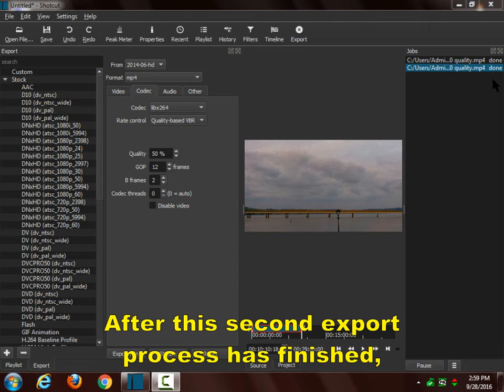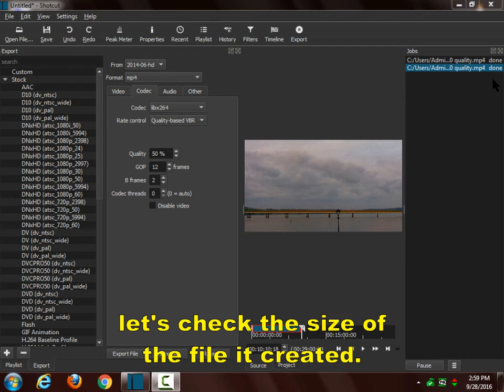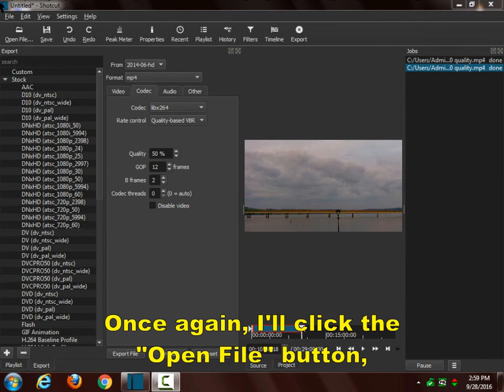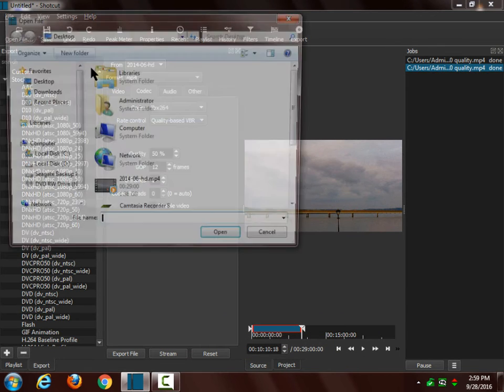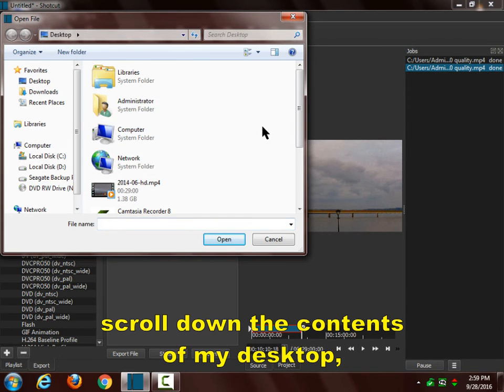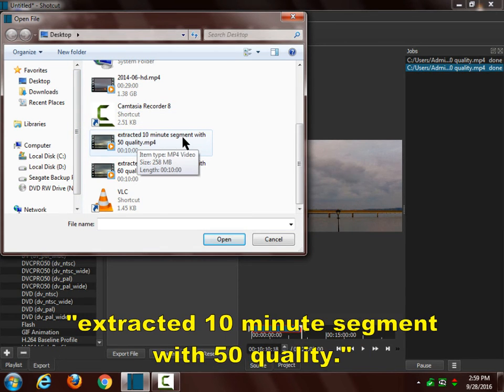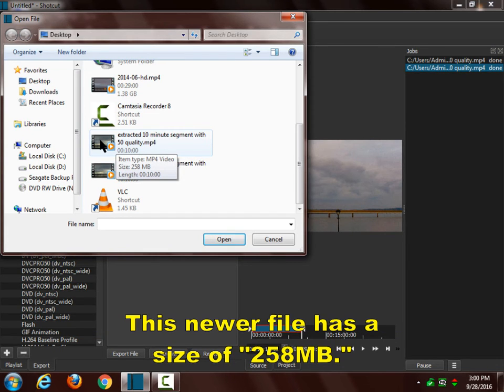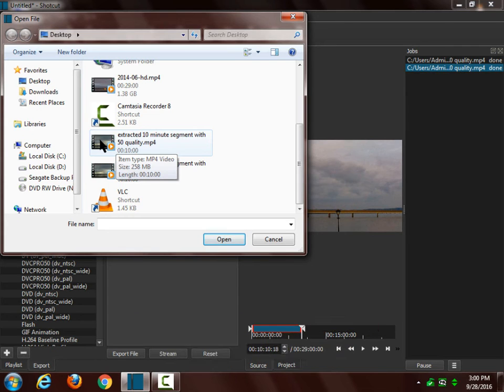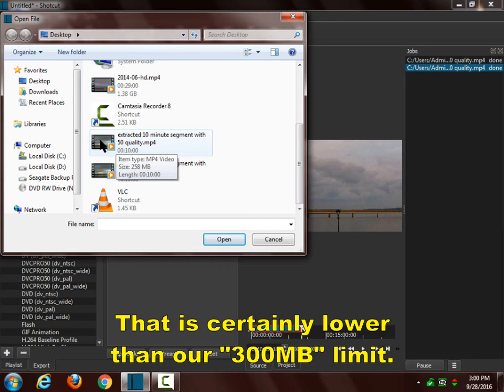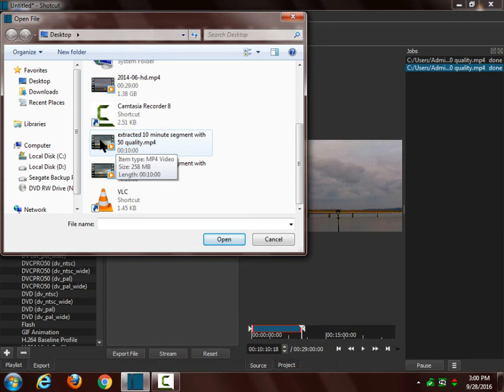After this second export process has finished, let's check the size of the file it created. Once again, I'll click the Open File button, scroll down the contents of my desktop, and this time place my mouse over the file named extracted 10-minute segment with 50 quality. This newer file has a size of 258 megabytes. That is certainly lower than our 300 megabyte limit.